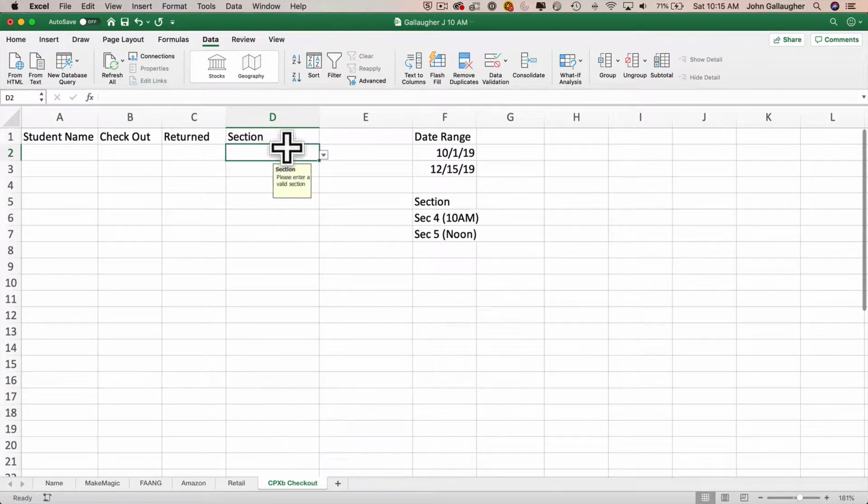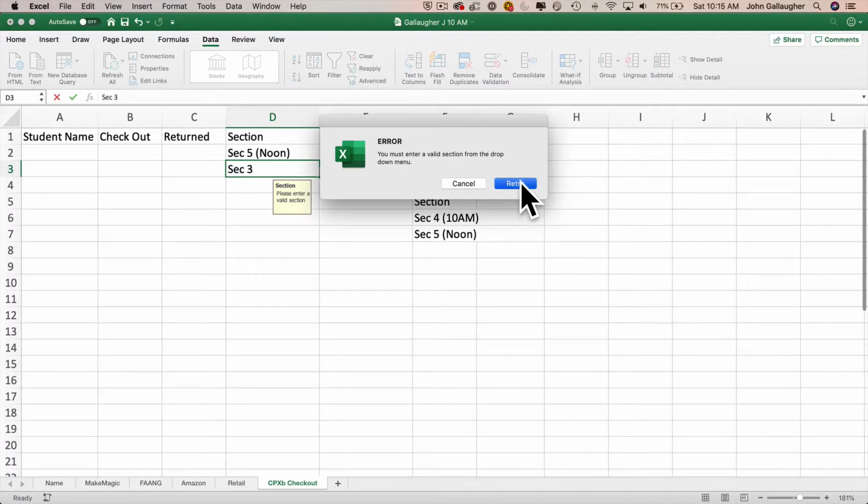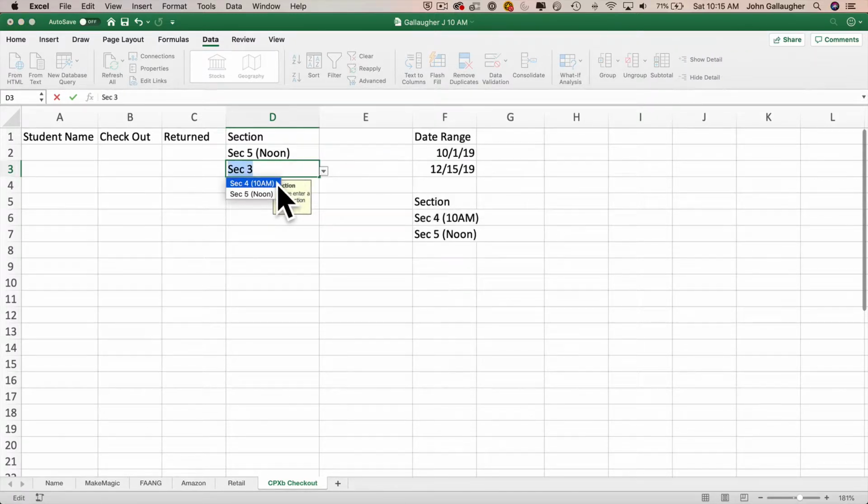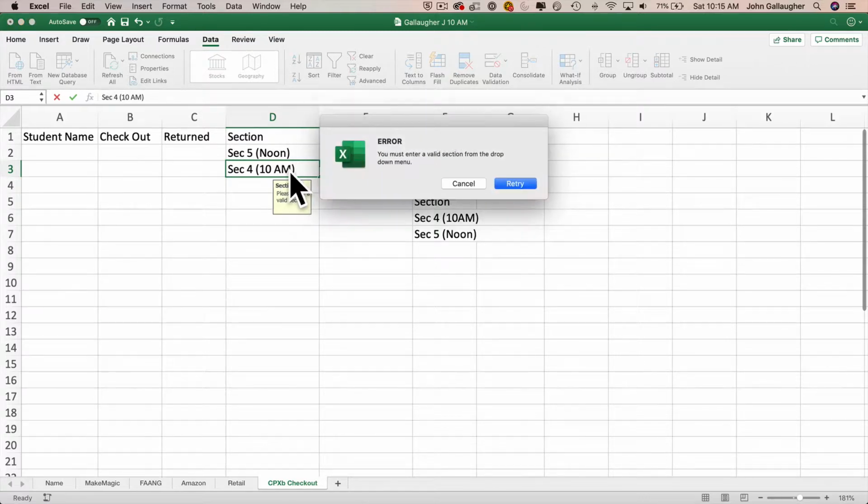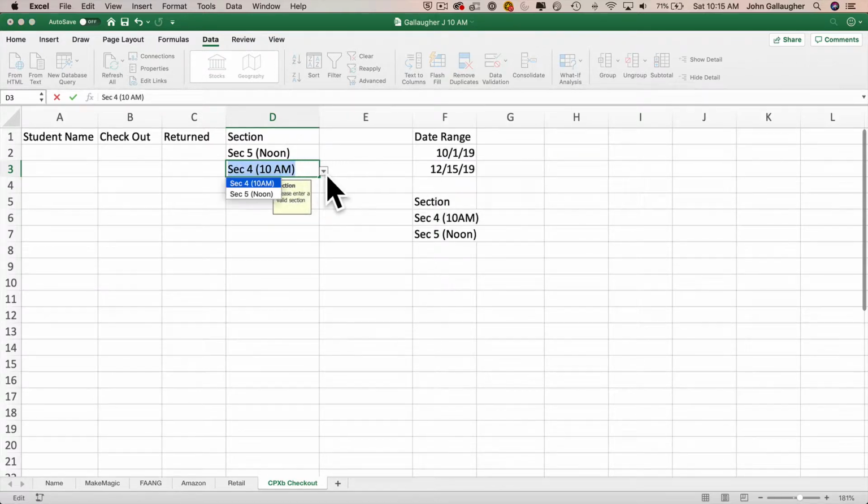And also, for section here, we can click on the drop-down. We can see, yep, it enters that right away. If we were to type in something wrong, like section 3, we're going to get our error message that allows us to retry. And we can select another value in here, or just type it in directly too. So we do section 4, 10 a.m. And whoops, it doesn't like the retry. How do we have to type this in exactly here? So 10 a.m. with no spaces in between. All right, there we go.